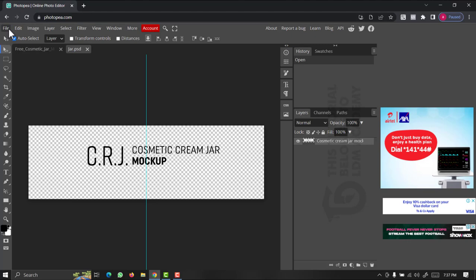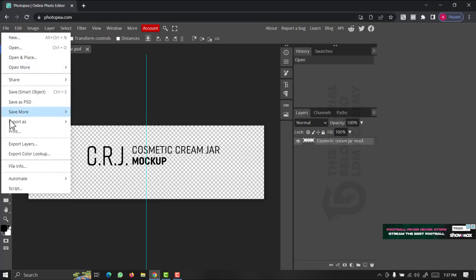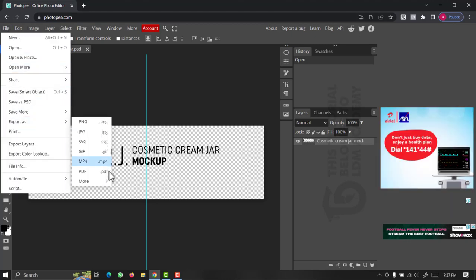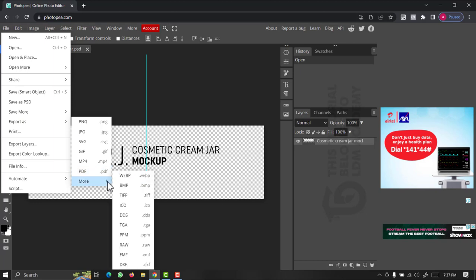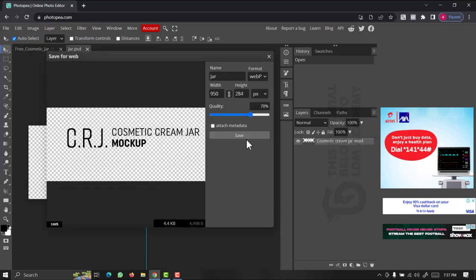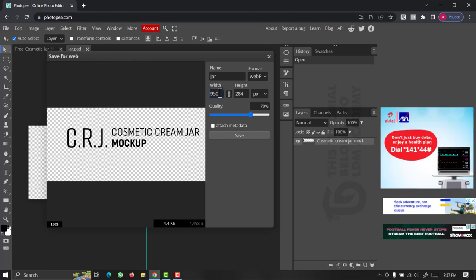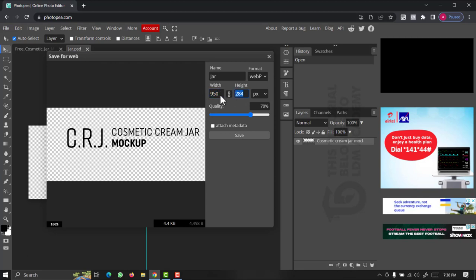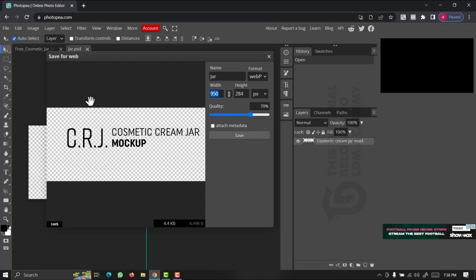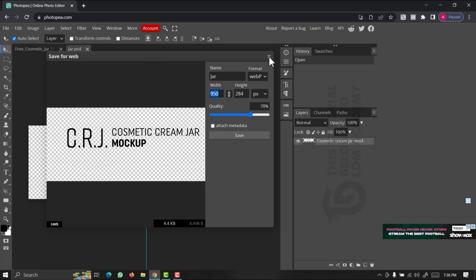You click on file, then you click on export as, then you click on more. Then you click on web. By so doing, it will bring the properties of the mockup. You can see the size. The width is 950 and the height is 284. If you can recall vividly, that's the same size we used in the design while we were trying to design the front. Okay, so now let's move on.